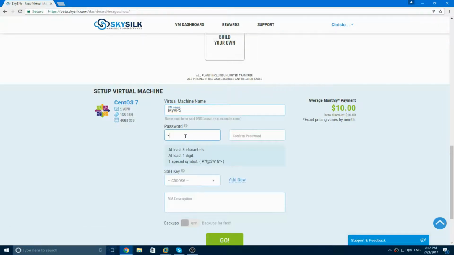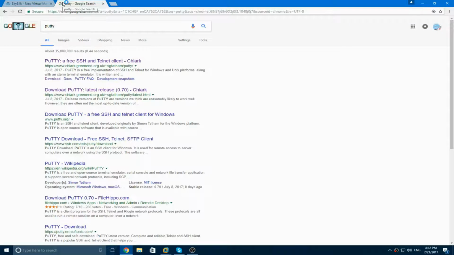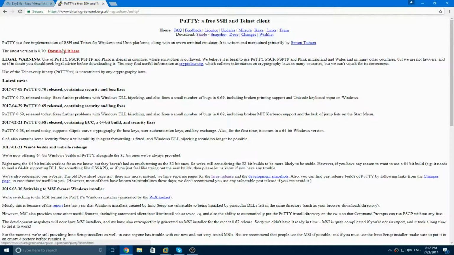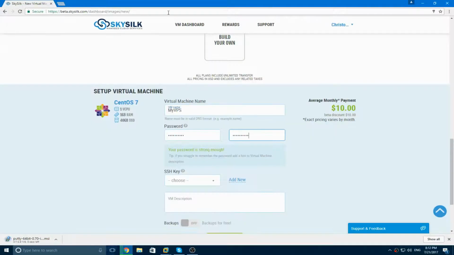Then a password, which has to contain at least 8 characters, 1 number, and 1 symbol, and then just confirm that. And here's another part that is not important, but you do need it for creating your new machine. We'll go ahead and download a program called PuTTY, which we'll be using to connect to our virtual machine after. It's the first link, just hit download, and then you can choose your Windows version, 32-bit or 64-bit, or if you're running Linux, take that one. In my case 64-bit, just download that, then we don't need that page.